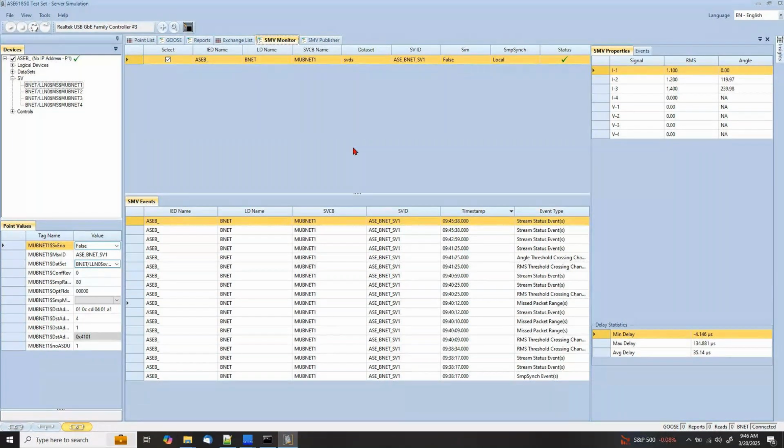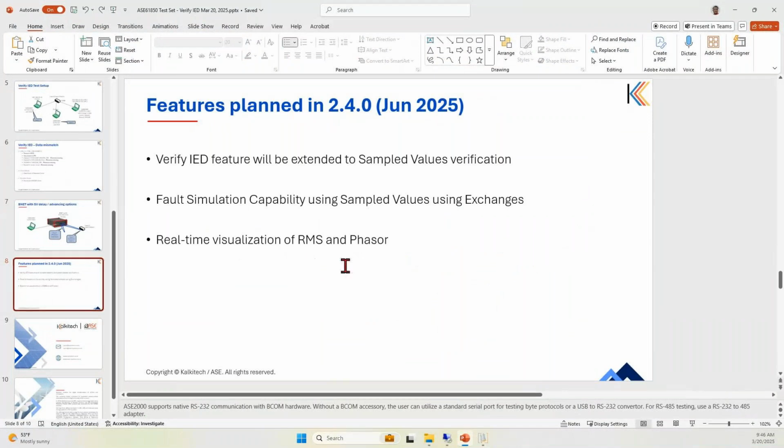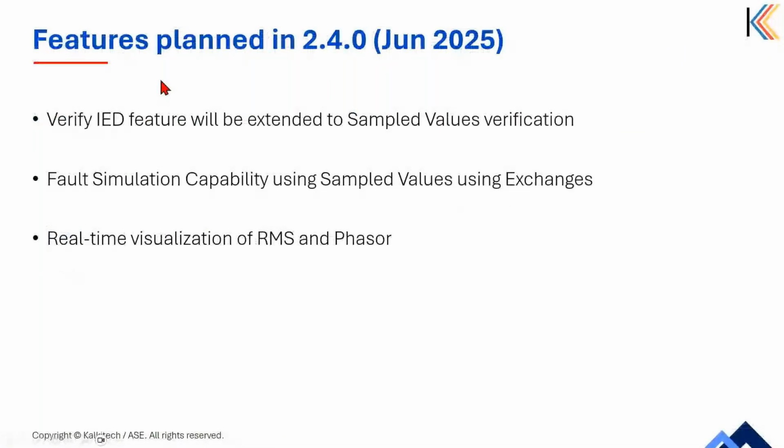We are running out of time. I think we finished most of the topics that we wanted to present, and this is the last point. I will talk about the features that are planned in 2.4.0. This will be coming in June.